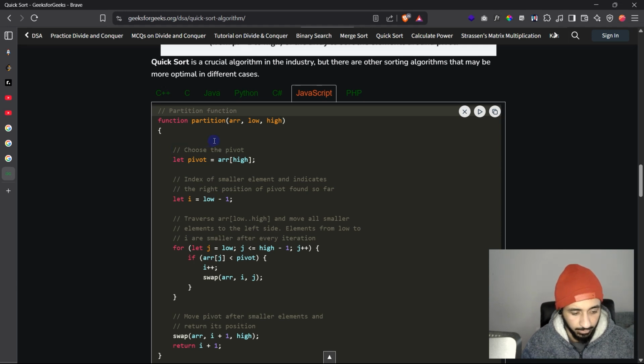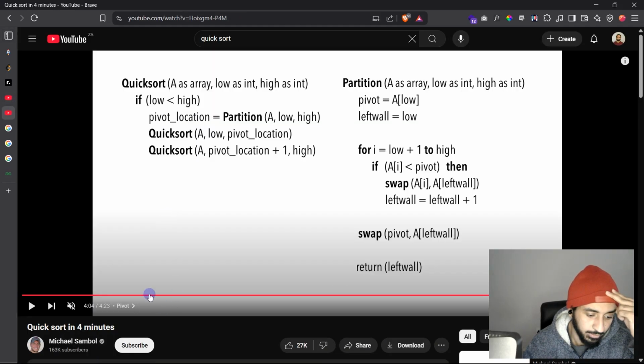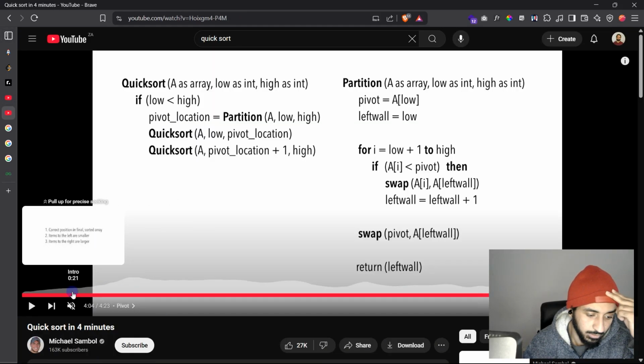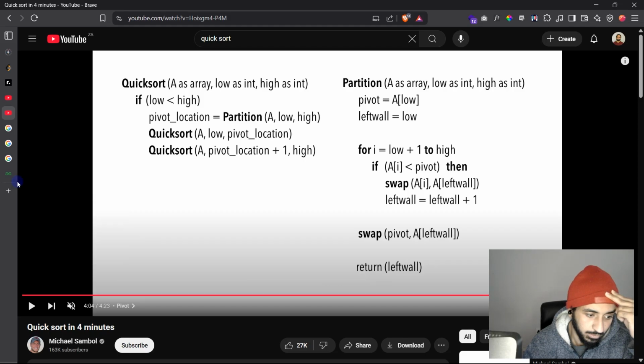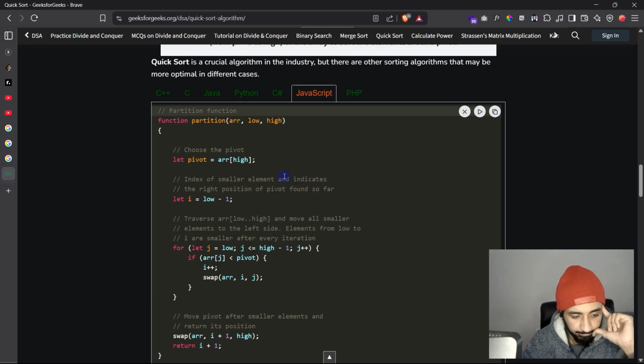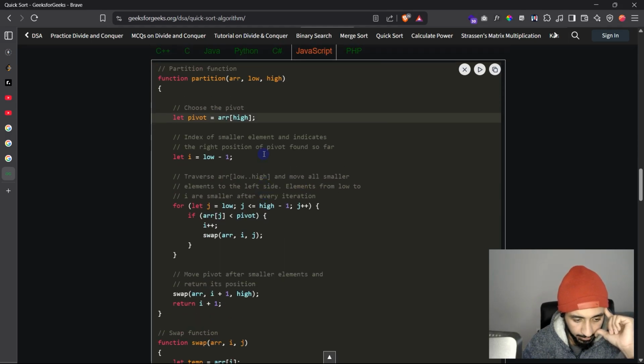Low, high. Low, high. Why are we telling it low and high? Should it be high? I'm guessing this is arbitrary. Why are we choosing high as the pivot? Index of, or maybe in this case, it's just using the element that is already at the very right of the array.